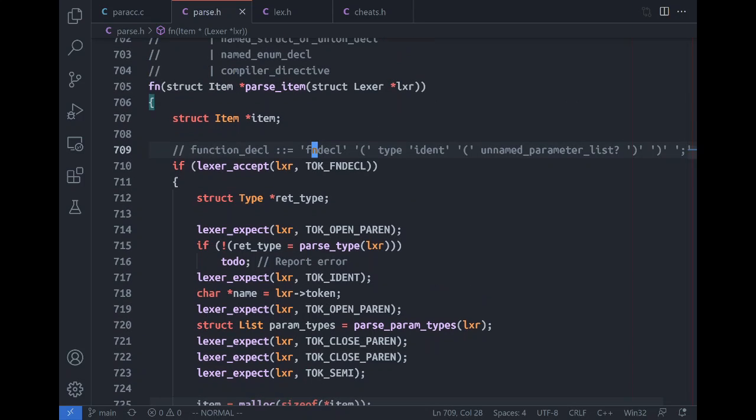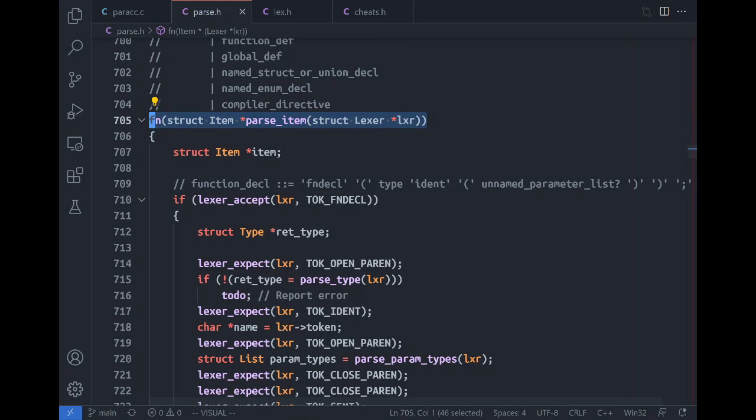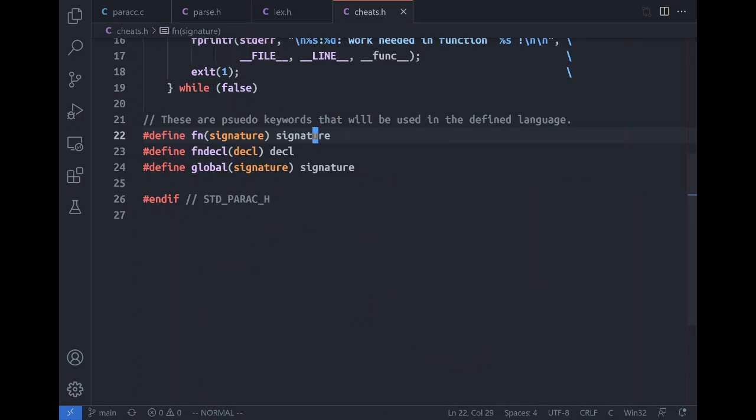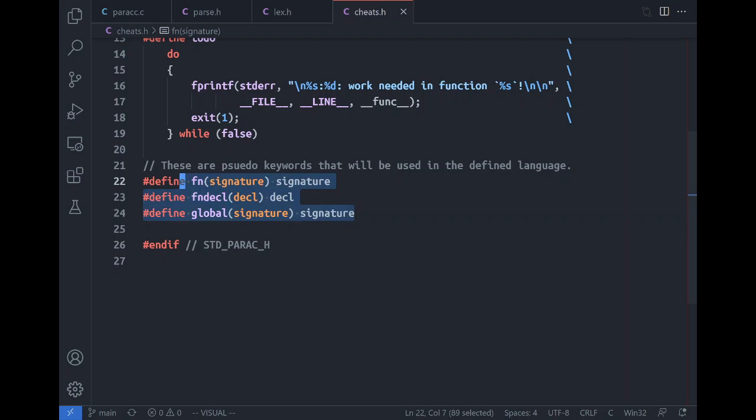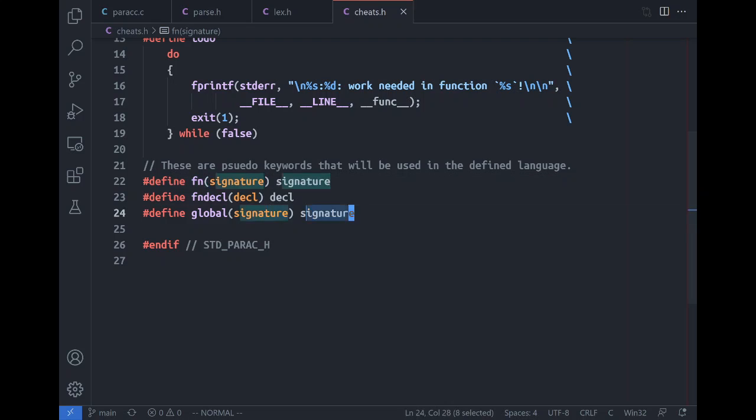And the reason I'm doing this, the reason I'm not adhering strictly to the C grammar, is that currently this is not valid C code unless you include this header file which has these macro definitions. But that's okay. I'm parsing a subset of C, and the subset of C that I'm parsing right now is the subset which includes this header file, which has these macros defined.